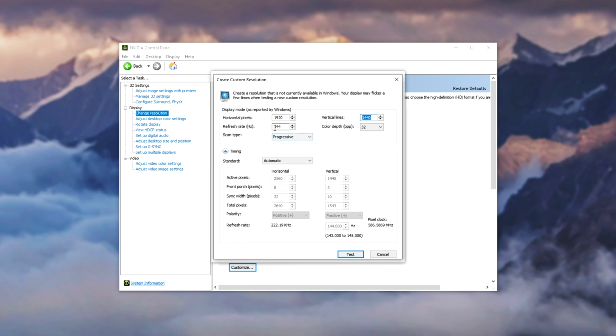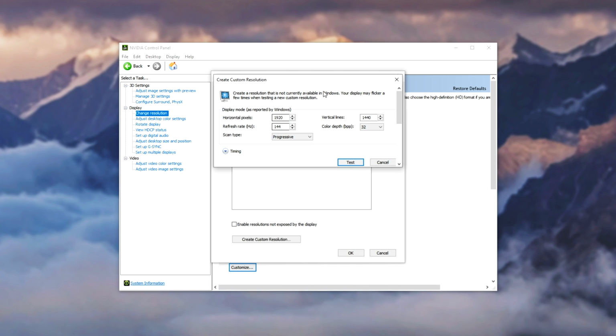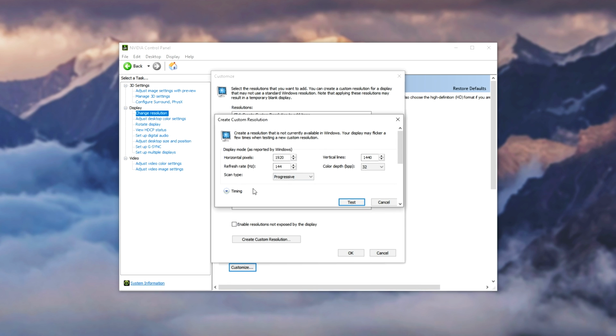Then we'll make sure the refresh rate is correct and the color depth is correct. For most modern screens, the scan type will be progressive, though if you have an old 720i or 1080i screen, it will be interlaced. Then as for timing, most of the time you'll leave this as automatic. If you change it to one of the ones below this and customize the settings, overclocking or underclocking your screen can cause some damage.